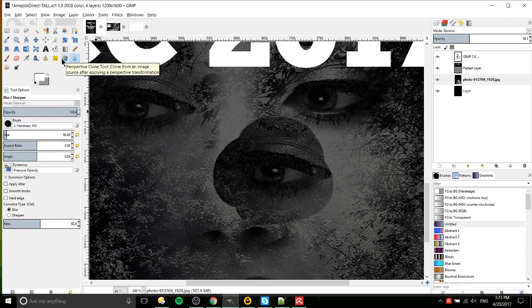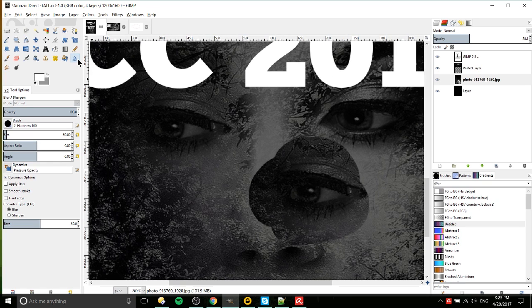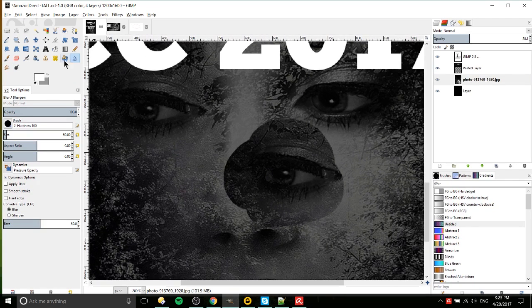Okay, we're going to skip over the healing tool and the perspective clone tool for this video, since they're a bit more advanced, and we'll go to blur, sharpen, smudge, and dodge burn tools, which are all very similar in their purposes. So blur or sharpen, if we have it on blur, it's going to make part of our image a lot harder to see, in other words, blurring it out.